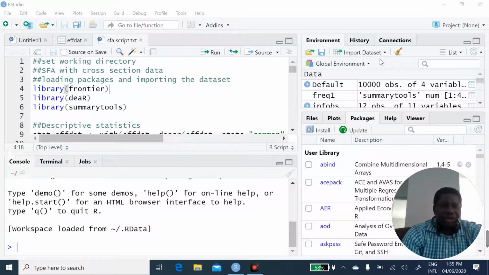Let us not forget the training is focusing on how to estimate technical efficiency with the use of R software.